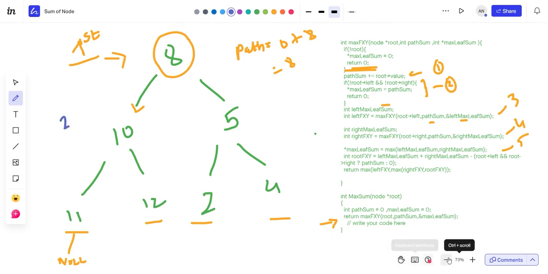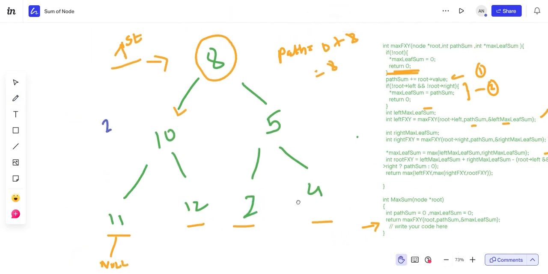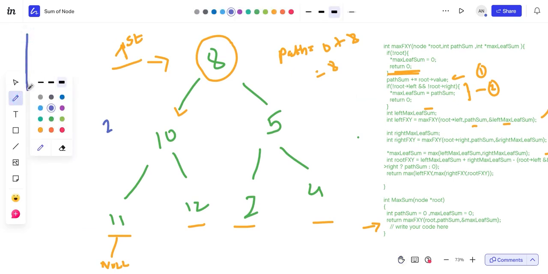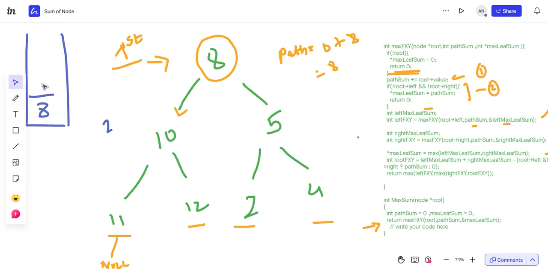So let me also make a call stack just for better understanding purposes. Initially I had 8, then I made a call to 2. So right now we are serving the second node, sorry, 10. So this is the second iteration that I am in. Once I come to this particular node, I check if it is a root. If it is a root, so it's not the end and you do have a value.